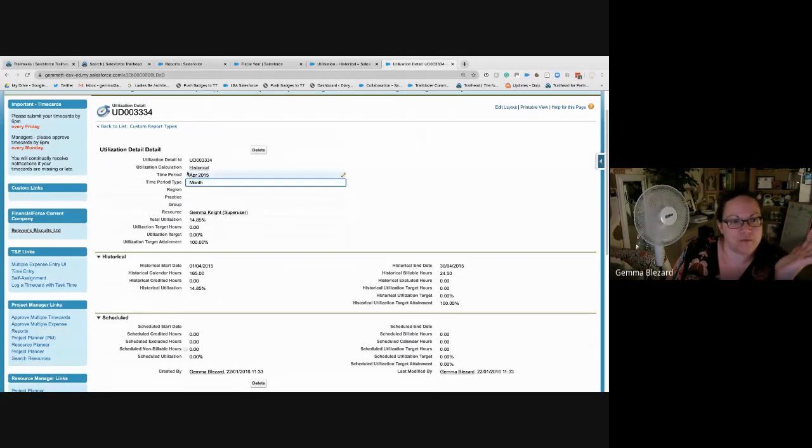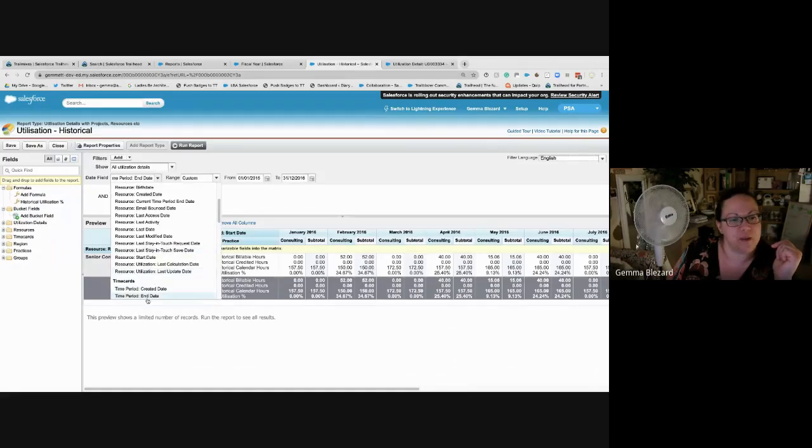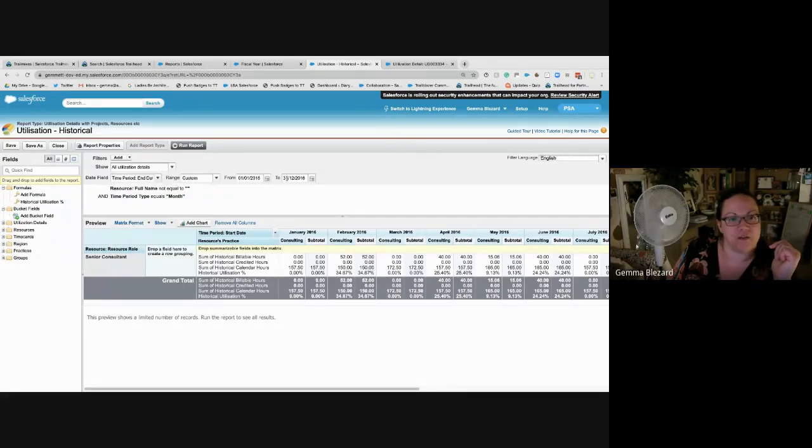Now, for this instance, what I have actually gone and done for my utilization report is I've used a custom date range, and I've actually gone through to look at the time period end date, and I've used that to filter my dates.